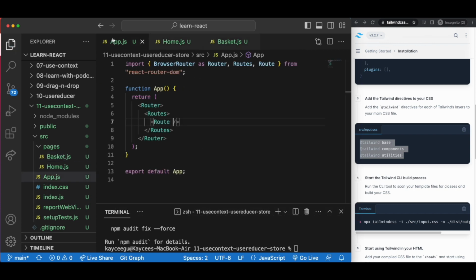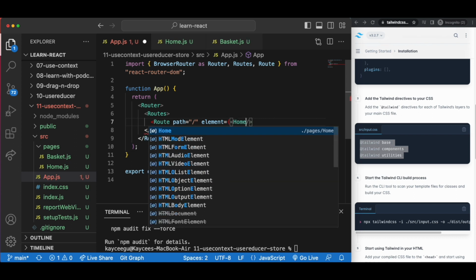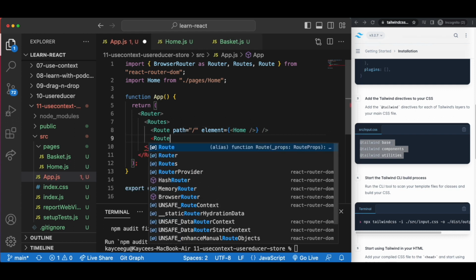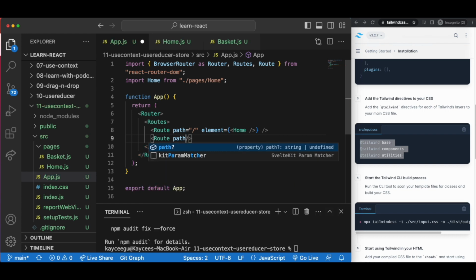Then back in our app.js, in our first route, we have to give it a path name. Because this will be our home page, we can just leave it as a slash like this. Then we need to tell it where to go. That's where element comes in. So element equals curly braces, and then we have our homepage file that we've just created. We do the same for our basket, except the path name is just /basket. Then element is the basket file.